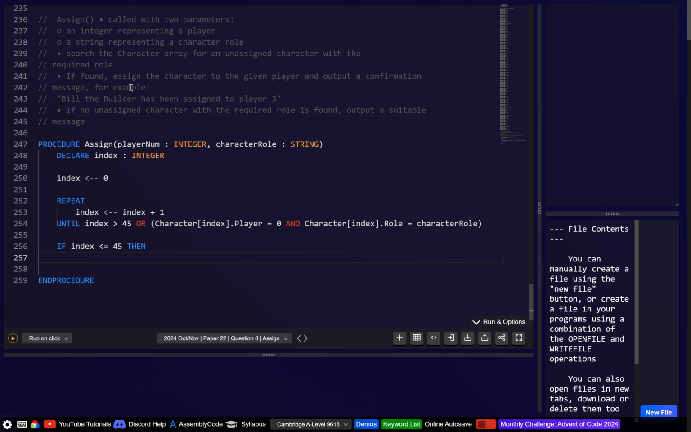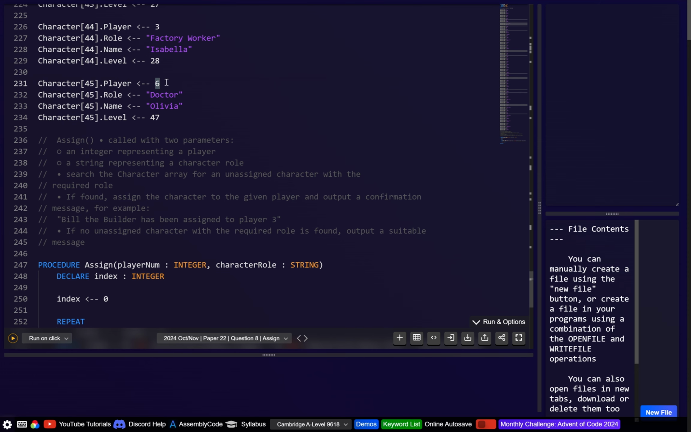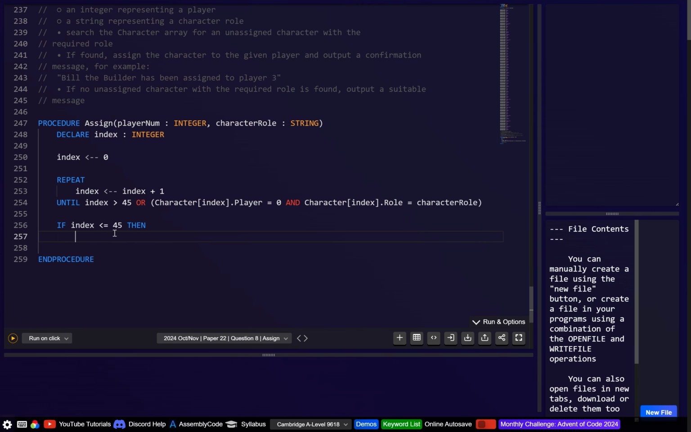Then what we want to do is assign the character to the given player. In order to do that, that's just going to be changing the player number from 0 to this player num parameter. So let's go character, that's index, and that's going to be player, and let's just assign that this player num.